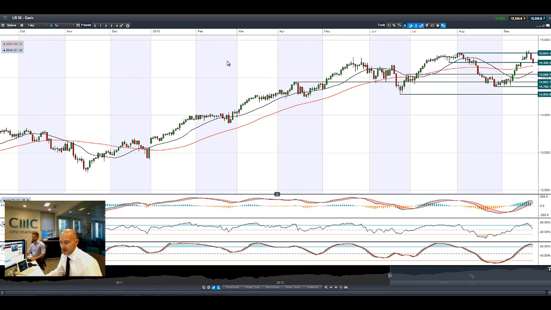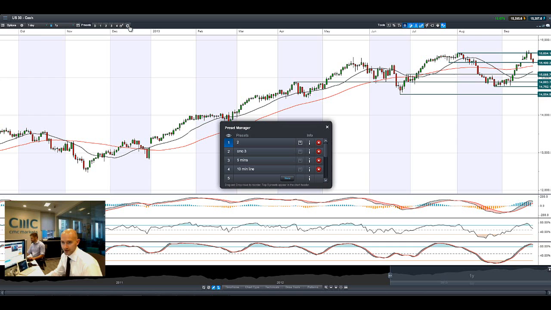But whenever you've got another chart template that you want to save, you can just go to your preset manager. Anything with a floppy disk attached to it will allow you to save this current chart configuration as a new chart template.